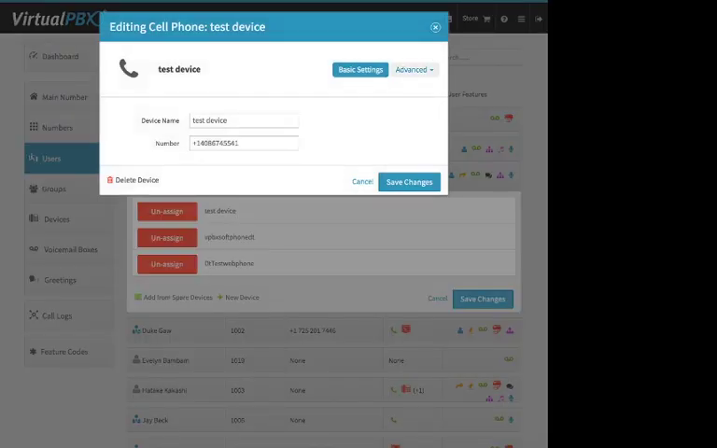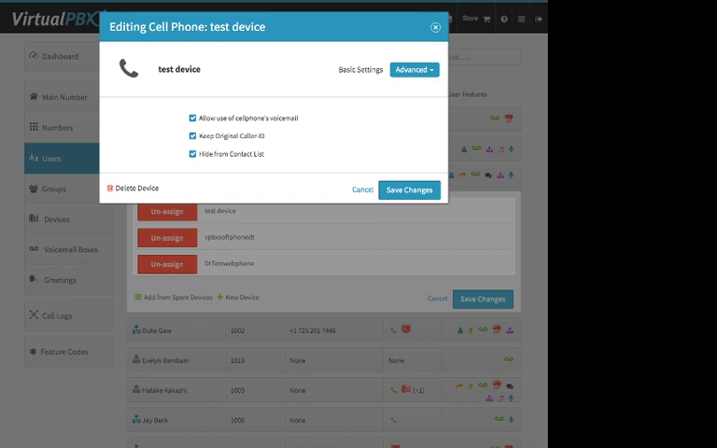I'm going to bring that back up. All right, so what this does is allow use of cell phone's voicemail. Basically, we hear the pickup tone from your cell phone, and we connect the call. Right? So if you're sending it to an automated answering service, that's great. Right? Answering service system picks up, we hear the connected call, caller gets sent to the automated answering service.